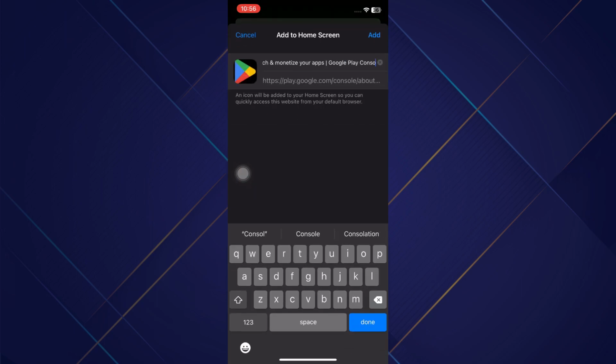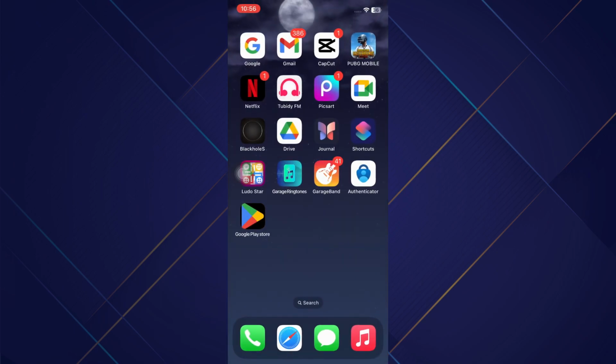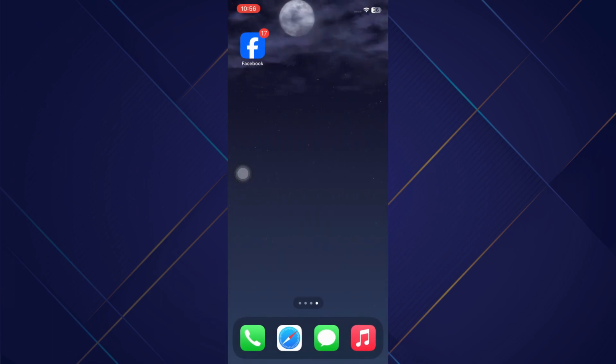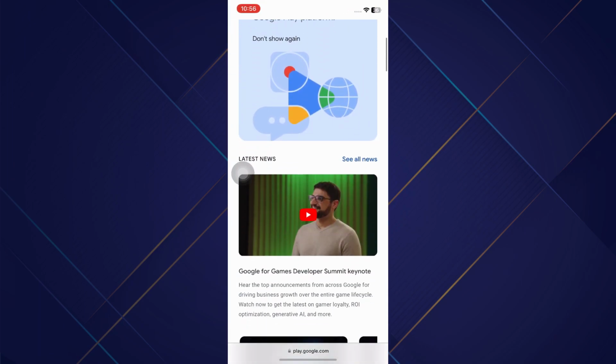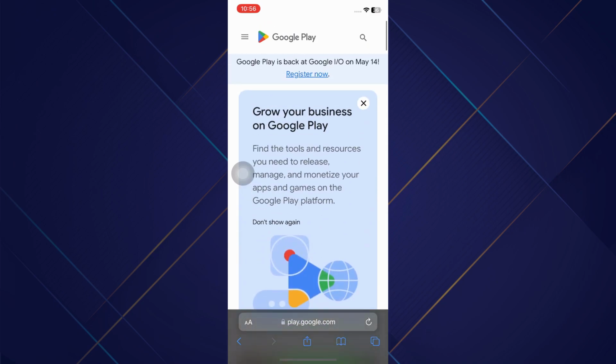Subsequently, choose your desired display name and input Google Play Store. After that, tap Add in the upper right corner of the screen. At this point, you leave the app on your screen to access the Play Store. Simply tap the designated icon and you are ready to explore and download any games or applications, even on iOS.